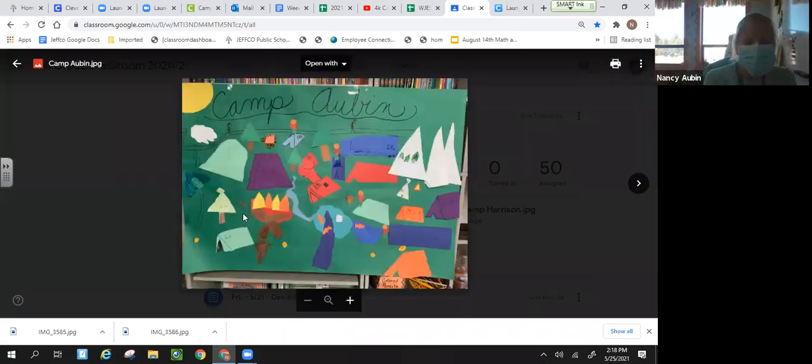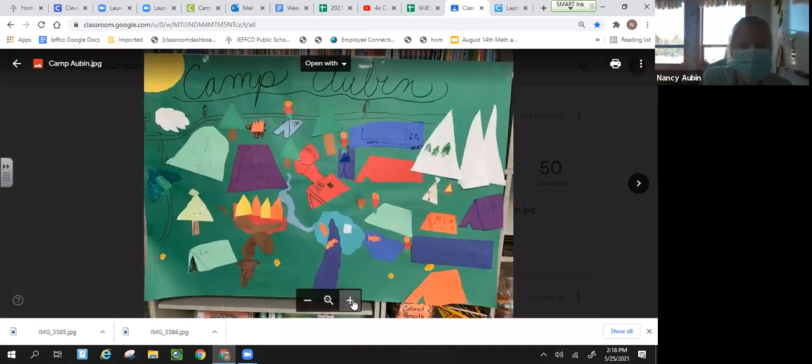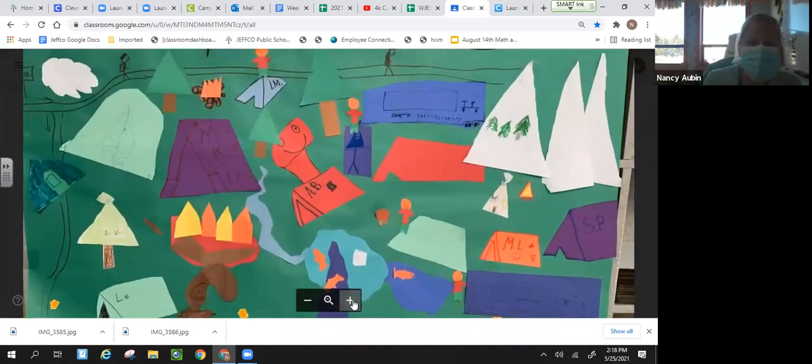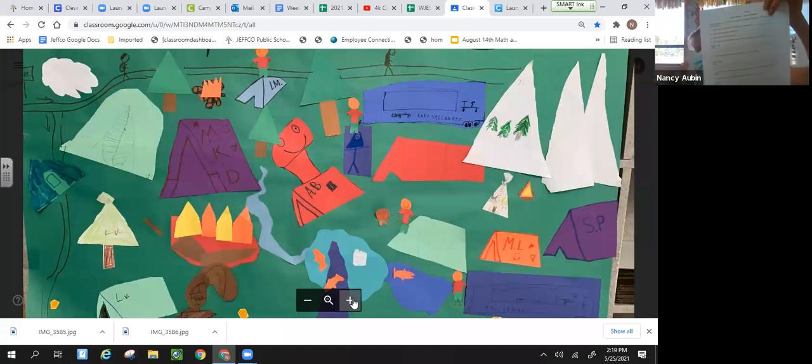So we've been making murals here at school, and I'm going to click on one. You'll see this is the Camp Aubin mural. When you open it up in your Google Classroom, you can zoom in on it. And you're going to need that problem solving sheet that I sent home with you. It looks like this. I'm waiting on you two. Max, I'm waiting on you. You have to turn around.